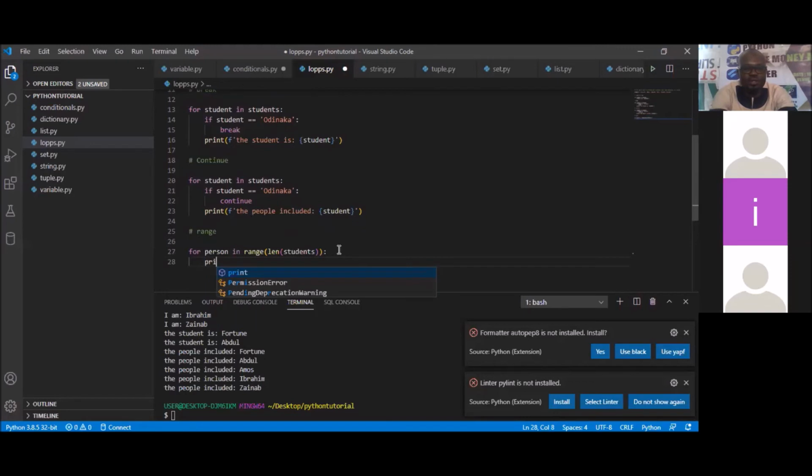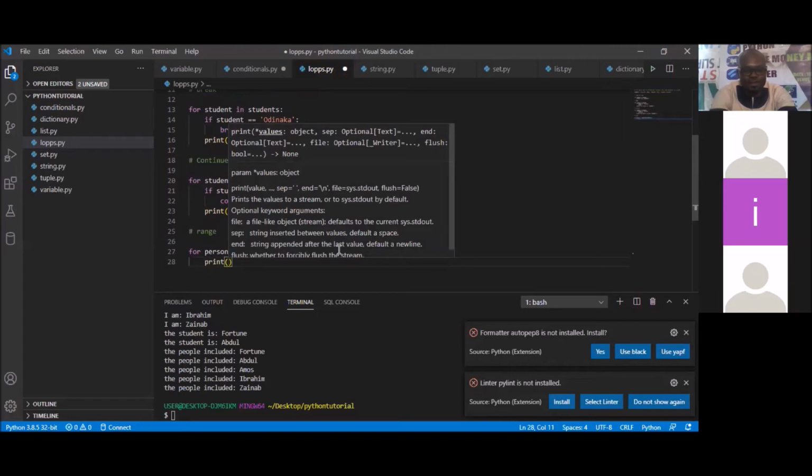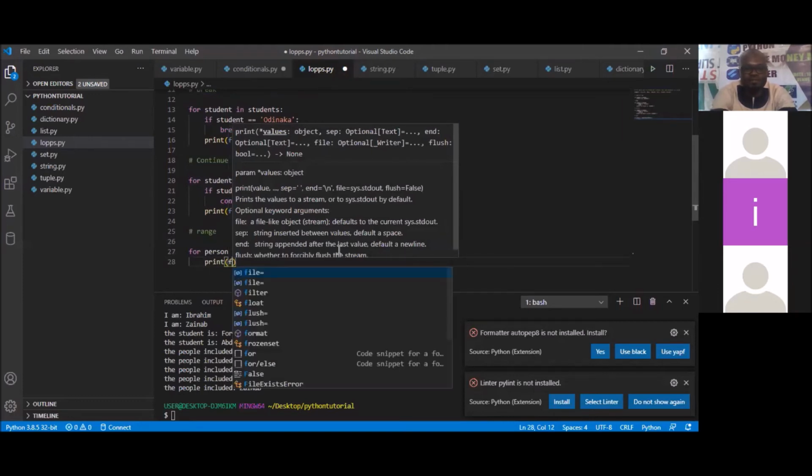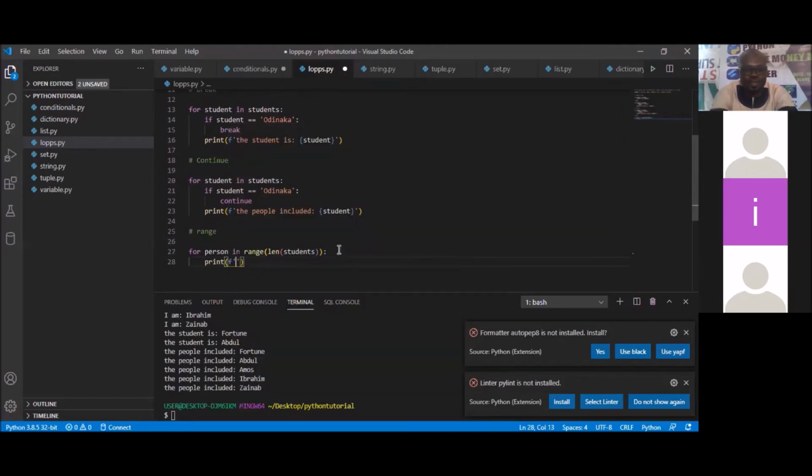What operation do we want to be taking? We simply want to print. And what do we want to print? Let's just print the number of people there, or number of students. So I'm going to include this just the way we normally do. So I'm going to say person.